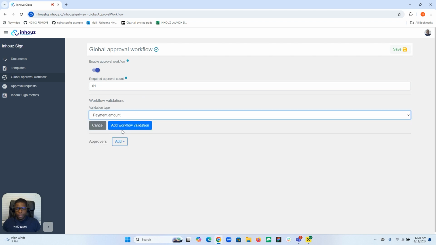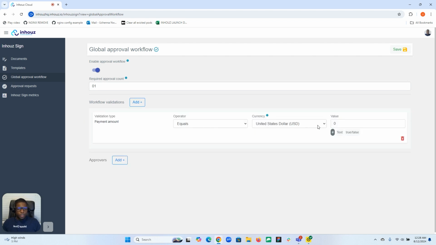Let's say payment amount. Perfect. Let's say you wanted to validate all documents with payments over $100. Very easy to configure. If you wanted to do documents, maybe you had a specific type of payments in mind, and maybe you were looking for a very, very unique number.